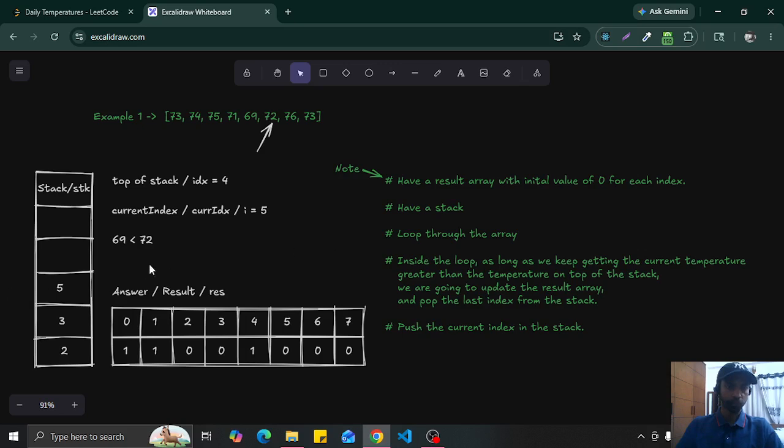Sorry, we have to push it later. We have some other values. We have to compare the previous days with the current index. Previously, on the top of the stack we had index number 3, so on the top of the stack it's going to be index number 3 at this point. So we have to compare the values of these two. Index number 3 had 71, and index number 5 has 72. So we have a warmer weather here.